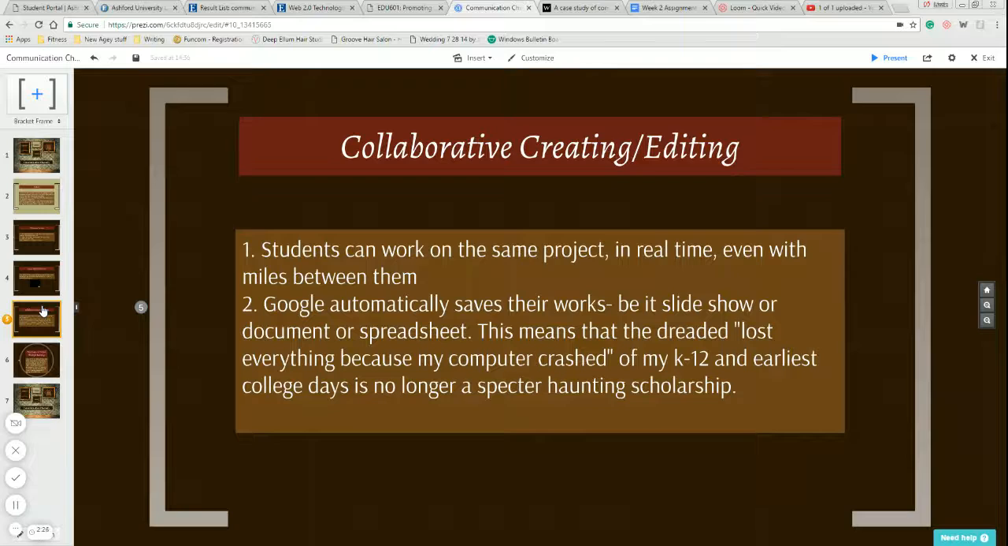Google automatically saves work, be it a slideshow, document or spreadsheet. I don't know about you guys, but the worst thing ever when I was younger was I would work really hard on a project, spend hours on it, and forget to save. It was awful. We all have that moment, right? The scream of, oh no, oh my God, no. When we have spent 6 hours working on a project, and because we didn't think to save, we have just lost everything. Google and a lot of our browser-based creative spaces now solve that problem.